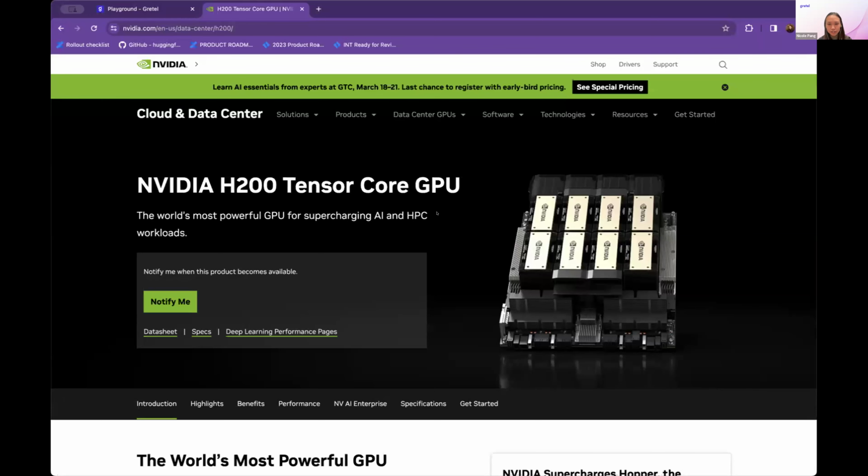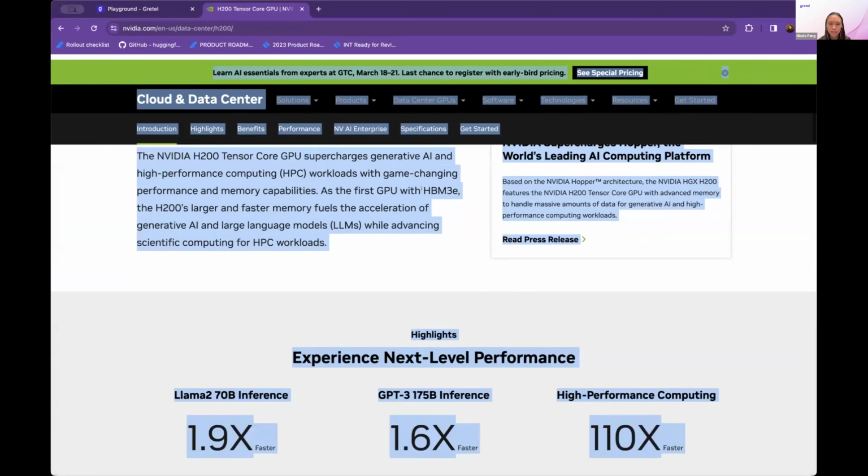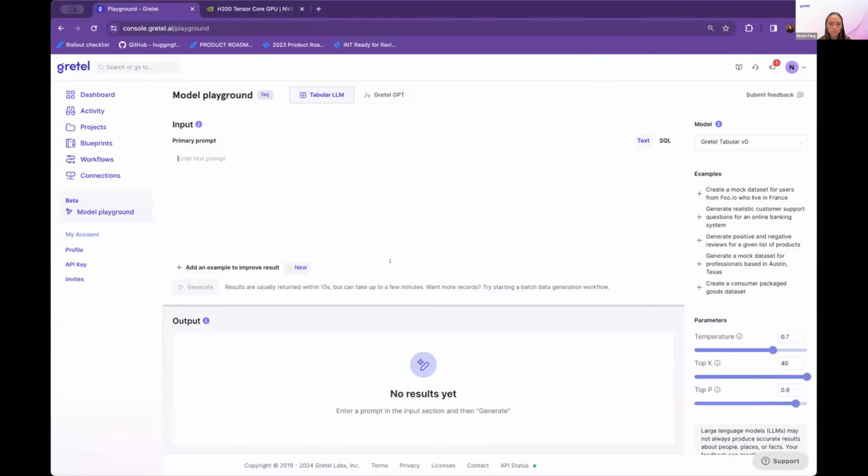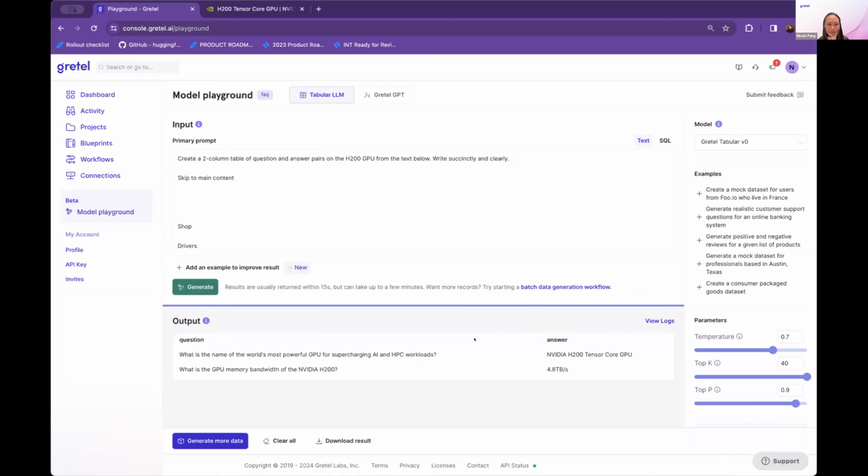So I'll go over here, we're all probably familiar, we're all in the AI space. I'll just go ahead and do a Control A of all the text here on the H200 page, and I'll paste it here. And for a quick prompt, I'll just say something really quick. So bear with me while I type this out. Okay, so as you can see, I've written a really quick prompt. Hopefully this goes well, but if it doesn't, I'll mention what's also really cool about this model playground. Okay, so great.